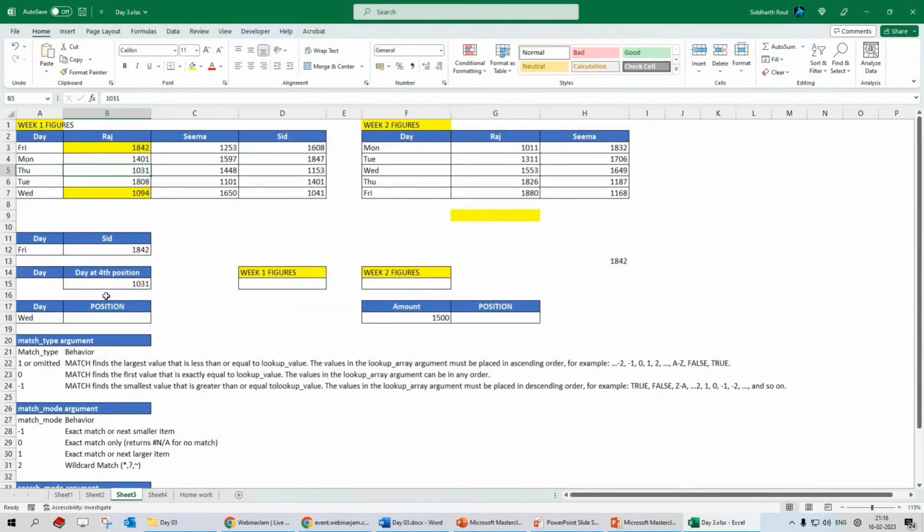The second form of INDEX, the first one was the array form. The second form is the reference form. This is again very important. In the reference form of INDEX, the first parameter is a reference to one or more ranges.